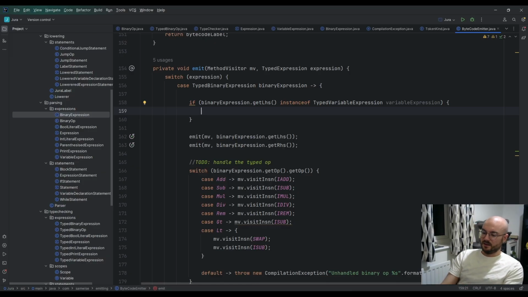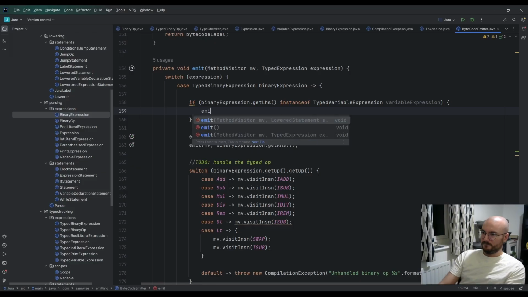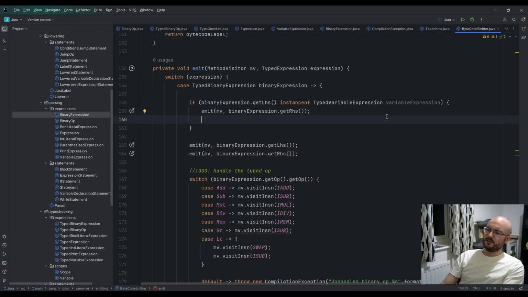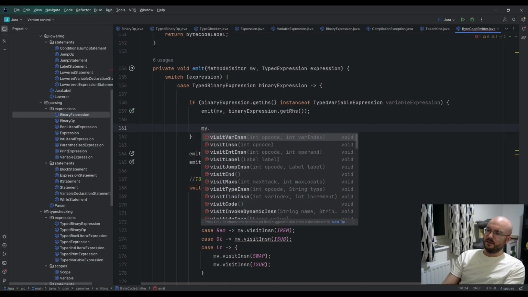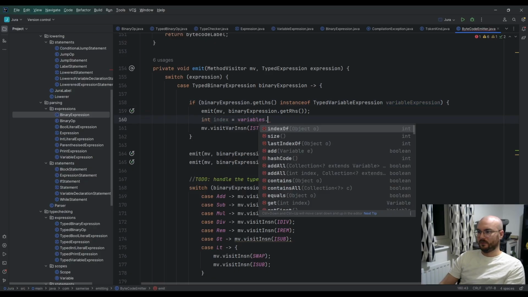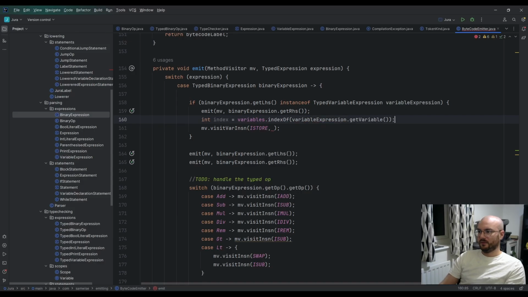So let's say we want to load that. Yeah, we just want to store. So we want to emit the RHS, and then we want to say mv visit var instruction istore. Then we get the variable. So int index equals variables index of that.